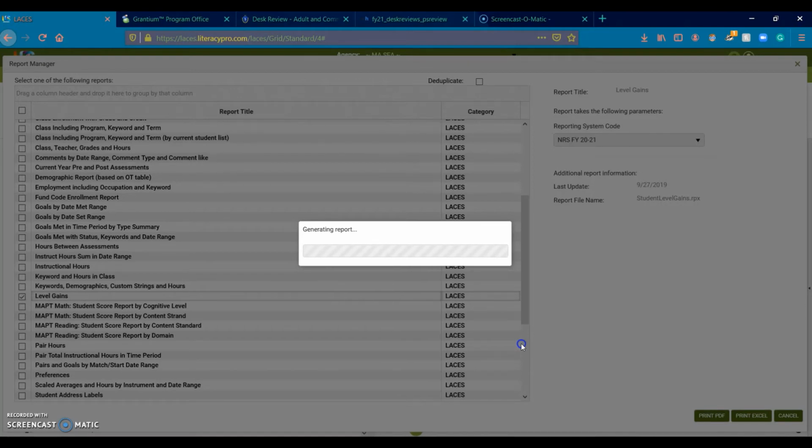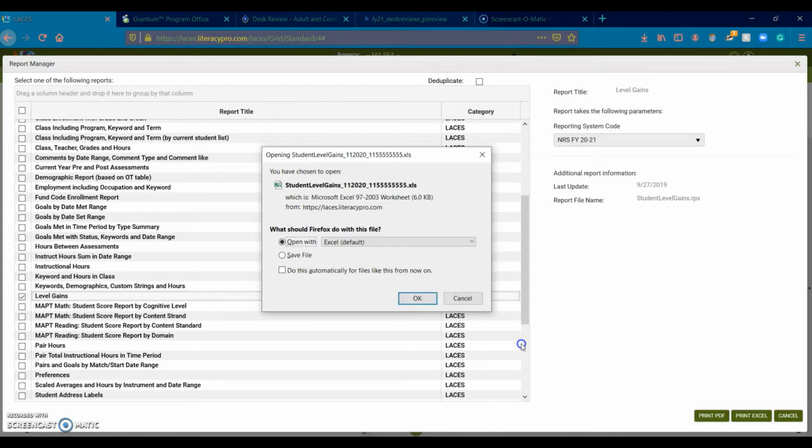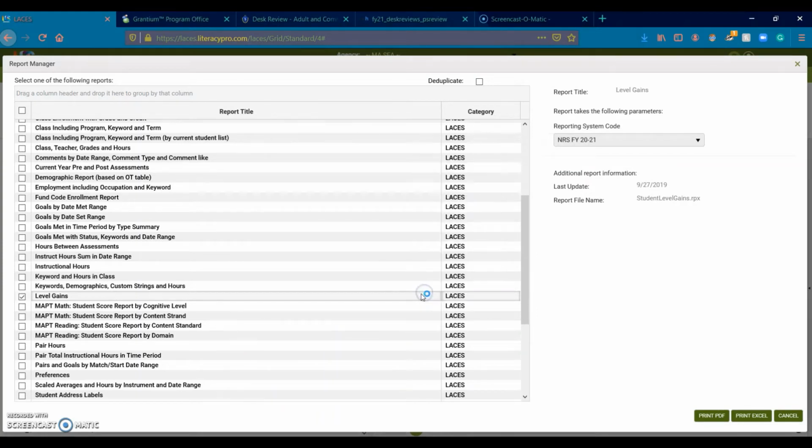I found this to be the longest part of doing a desk review, because the generation of this report can be fairly long. I've also had a few problems with even just accessing the Excel file. Sometimes it doesn't work very well. I just urge you to have patience. If you cannot get the level gains Excel sheet, then try again at another time. Skip this for now and go to another one. Luckily for me, I was able to get it. So you can just open it.